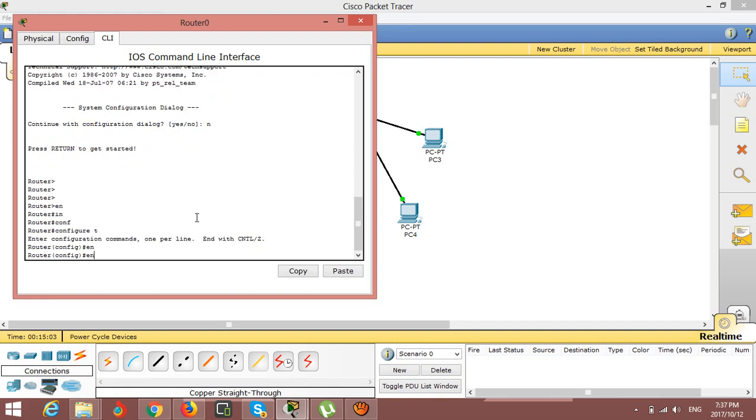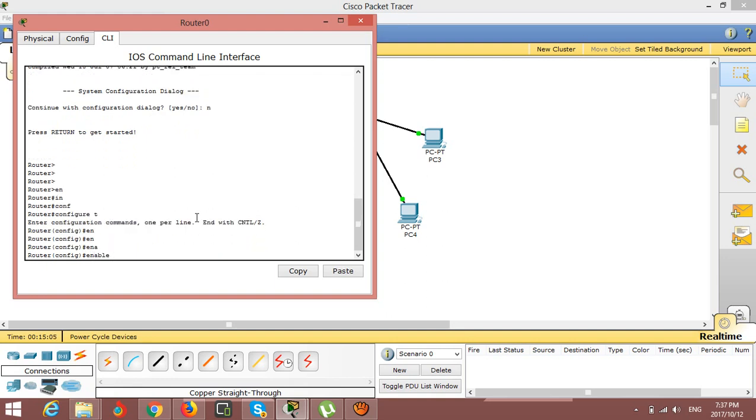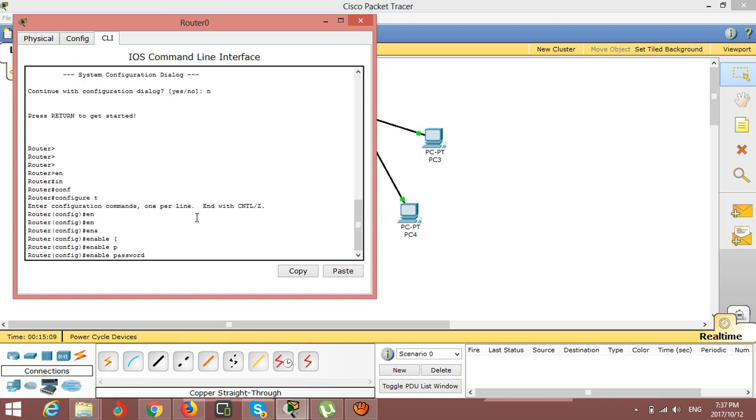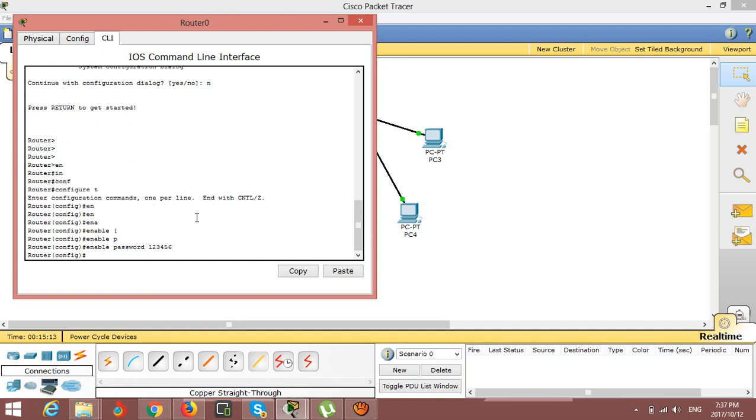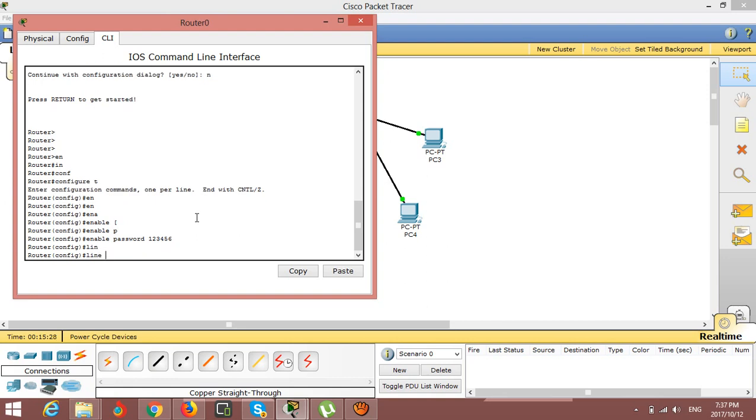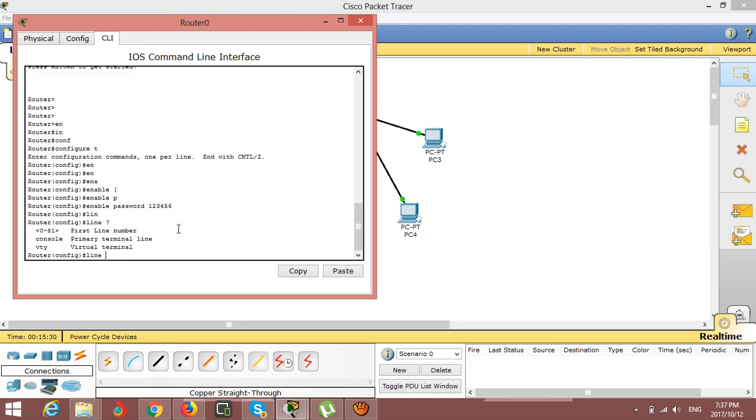set the enable password. Anyone can set the password. Here's your password set, and then we have to go to line and check which line we have to set.